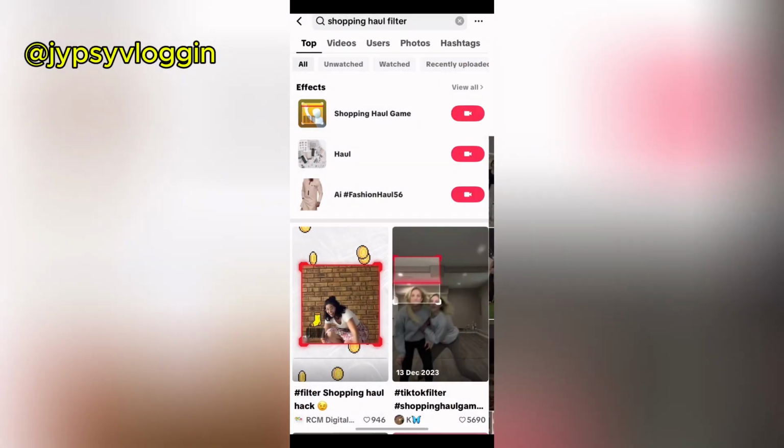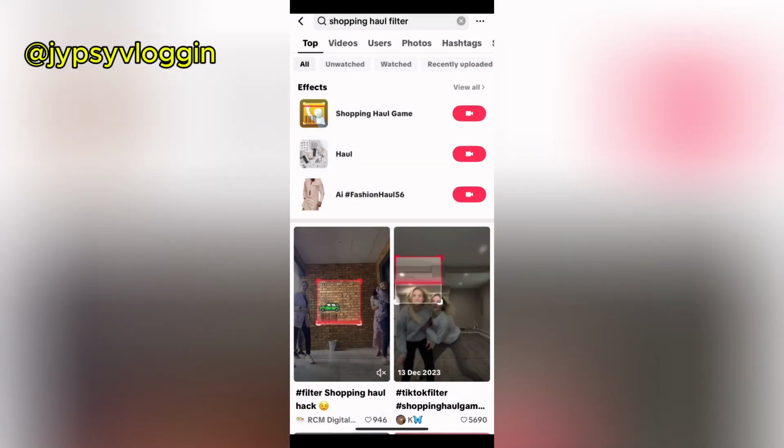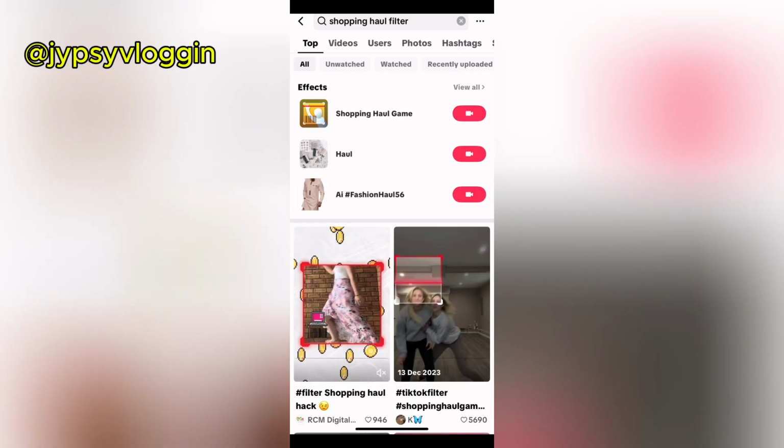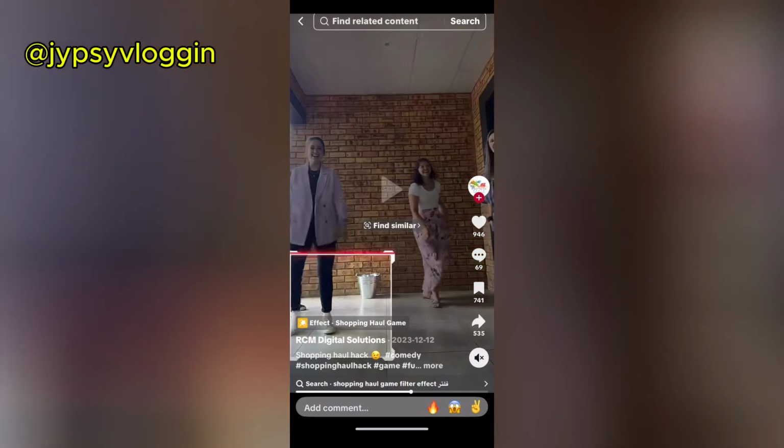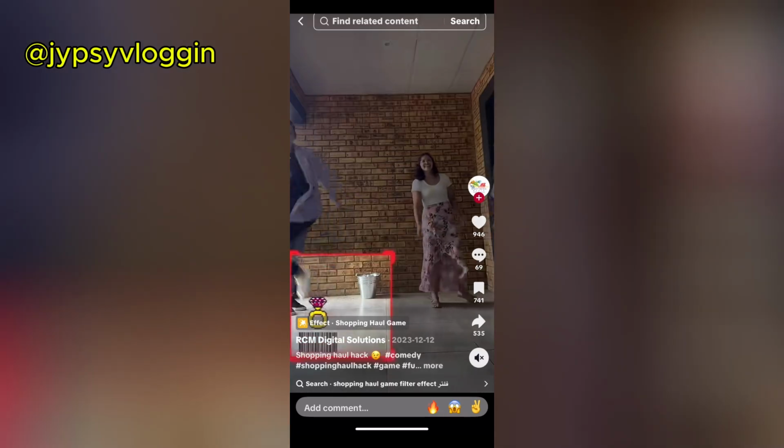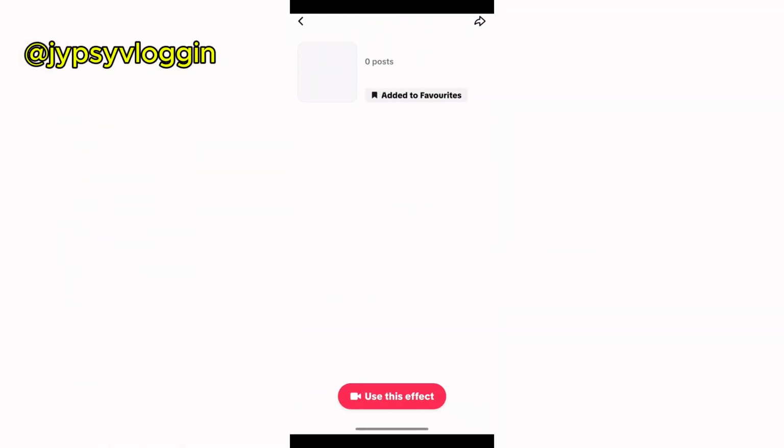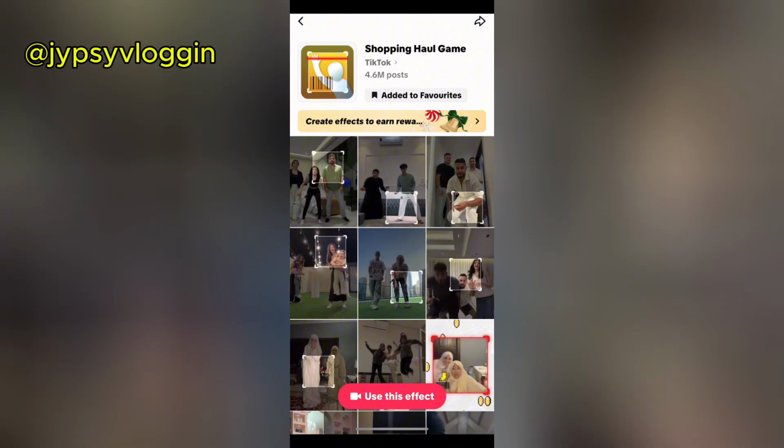Okay, and suppose you can't see the effects here on the top, then what you can do, tap on any of these videos. Okay, as you can see on the bottom left corner of the video, the effect name is there. It's in yellow. Just tap there. Okay, you will be directed to the effect page again. Now tap on the record button at the bottom of the screen.